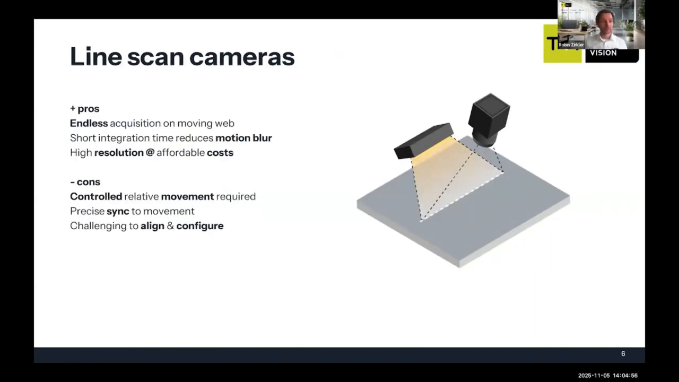For line scan cameras, the pros are we can have an endless acquisition on a moving web. Short integration time reduces the motion blur. High resolution is available at affordable costs. And the cons are the control of the relative movement is required. A precise synchronization of the movement is also required. And it's always challenging to align and configure line scan cameras.